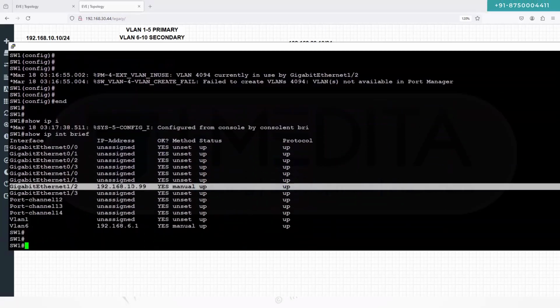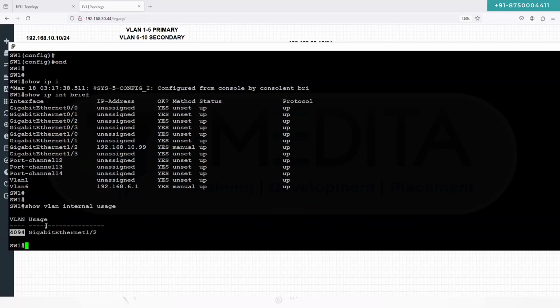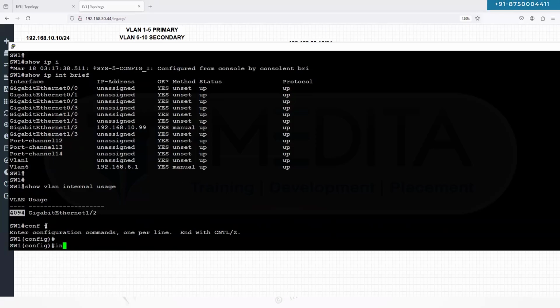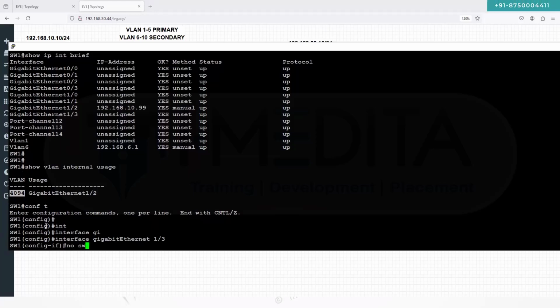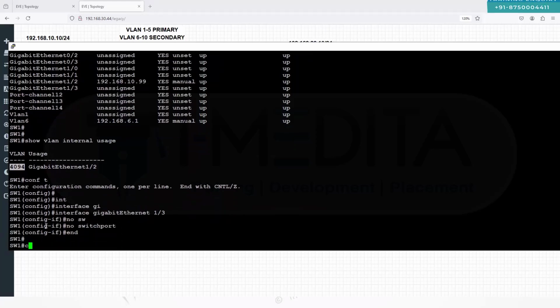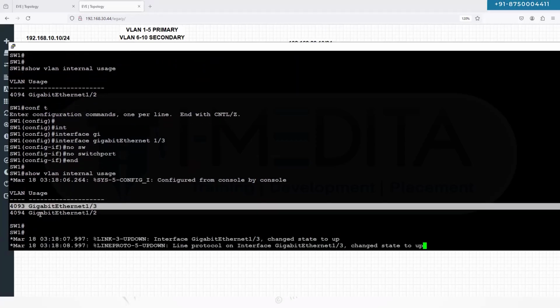One more thing that I would like to bring up: this time we saw that it created VLAN 4094. So it started from the end. And then if I go ahead and make one more interface my layer 3 interface, let's say interface gig 1/3, and I say no switchport, then if you look here, another VLAN will be created, 4093. So it is following the descending order.